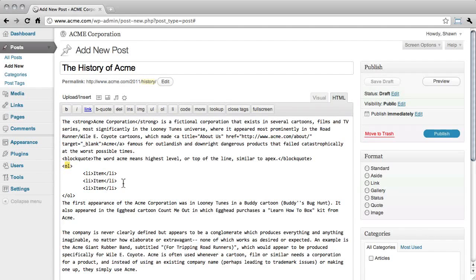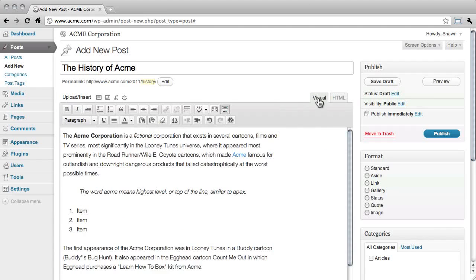The HTML mode replaces the WYSIWYG editor's buttons with quick tags. The easiest way to format text in HTML mode is to highlight a word or phrase and then click the button representing the formatting that you'd like to apply. Notice that WordPress automatically wraps your content with the appropriate opening and closing HTML tags. At any time, you can toggle back to the visual mode.